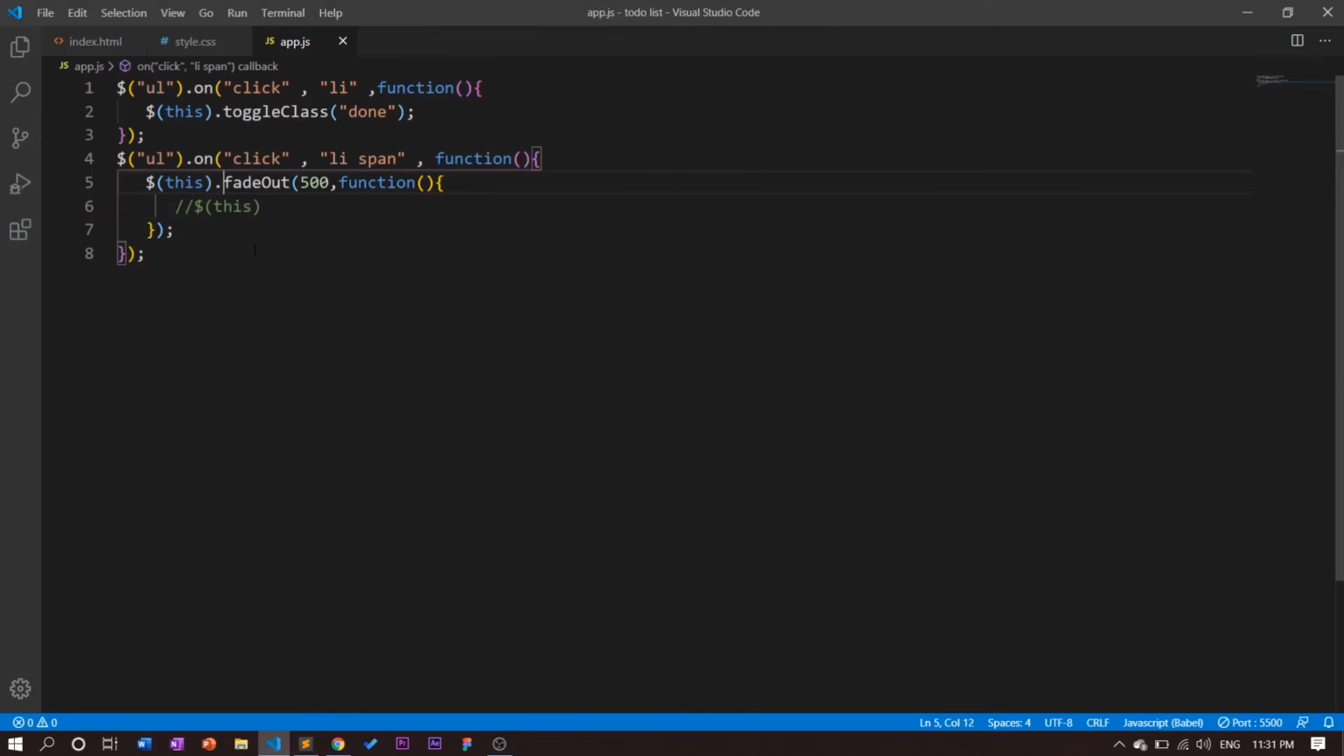So here, parent, and make this click. Yeah, now it's working, and then remove the entire element in the HTML. So dot remove. Yeah, that's all, it's finished.